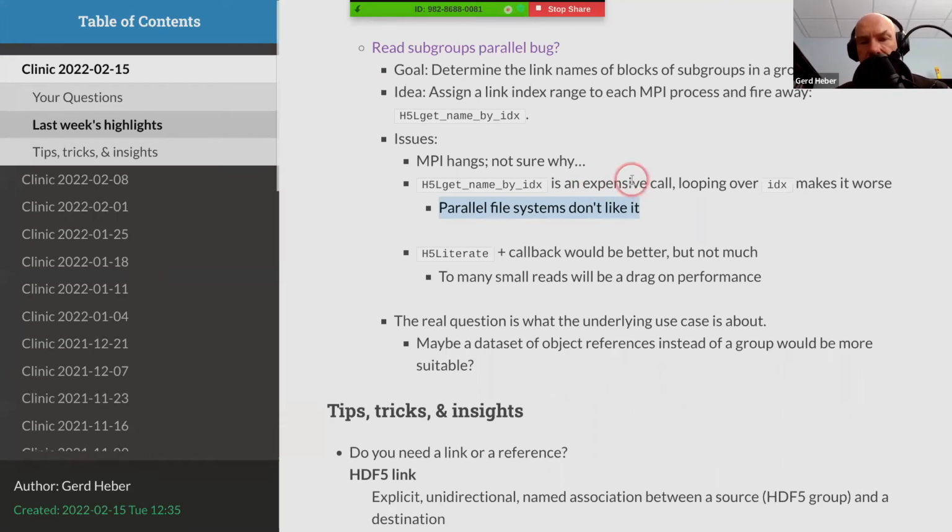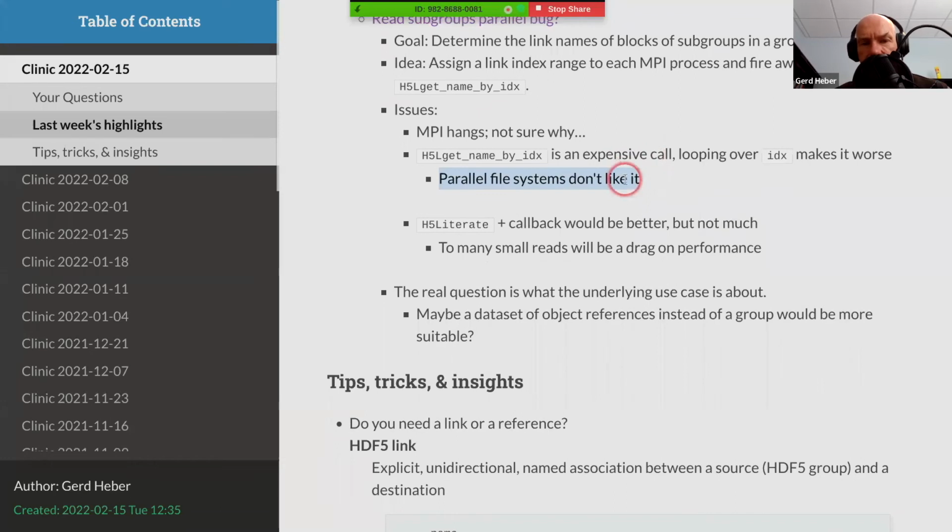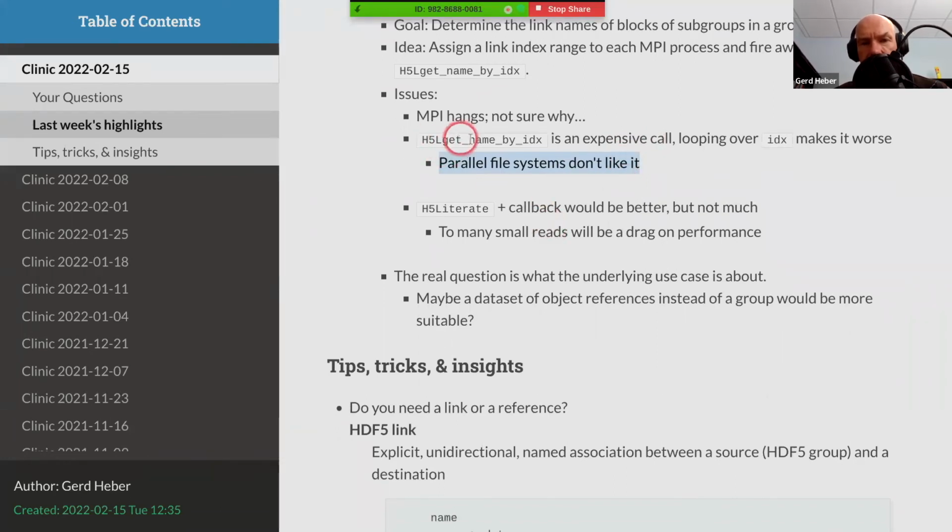Now, you could alleviate that a little bit by, instead of doing a for loop and calling this function, you could call a function called H5Literate, where one of the arguments is a callback function that you provide. And then inside of that callback, one of the arguments to that callback function is the link name. And so you could harvest or accumulate link names as this callback is invoked for every link that's encountered.